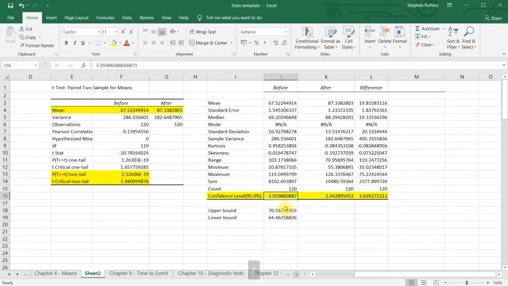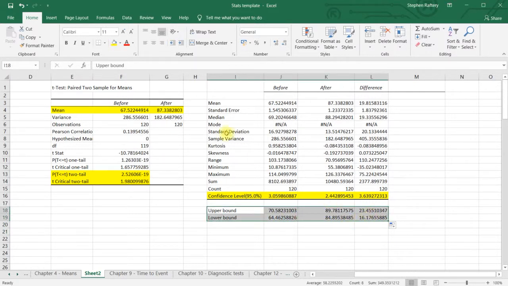So we have our confidence level there. We just take the mean plus or minus this, and that's my upper bound and lower bound of the confidence interval. I'm going to just drag this formula across, so I'll work out exactly the same calculations for the other 2 columns, and there we are. That is what I've been looking for, my confidence interval for these 3 measurements, the before, after, and the difference.